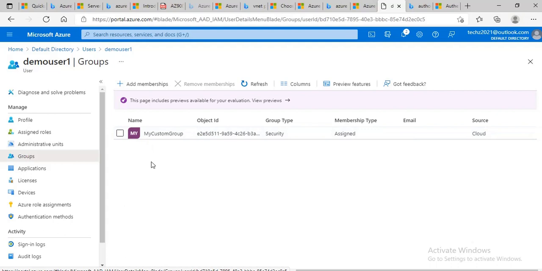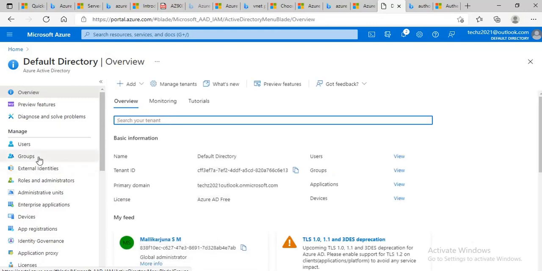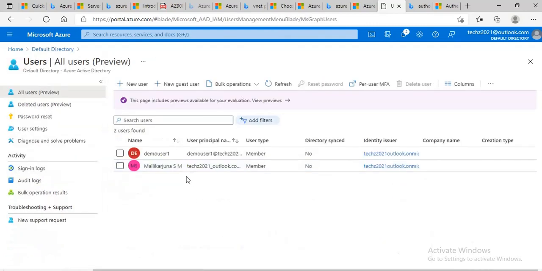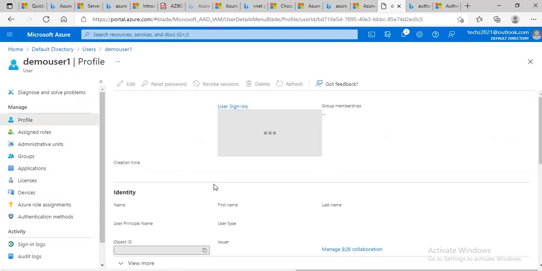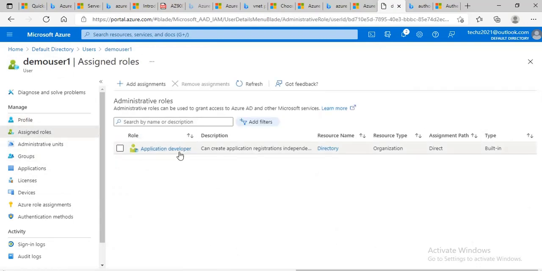This is how you can add membership to the groups. And similarly, you can add a role. Currently the application developer role is assigned. Similarly, you can add various roles to users.